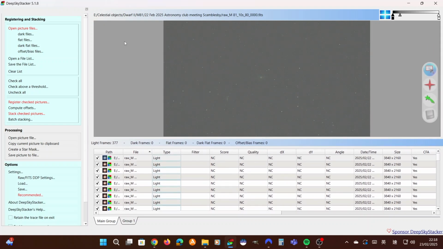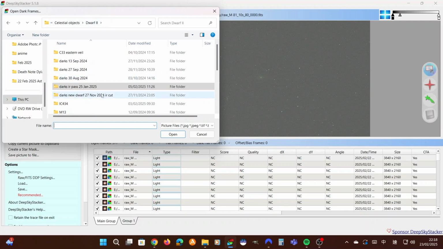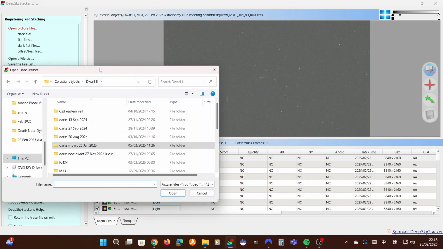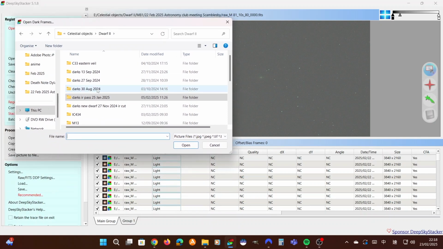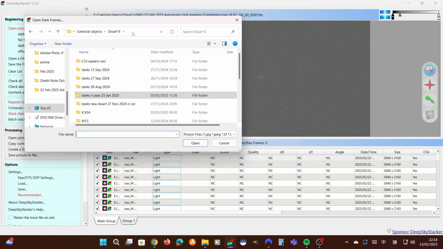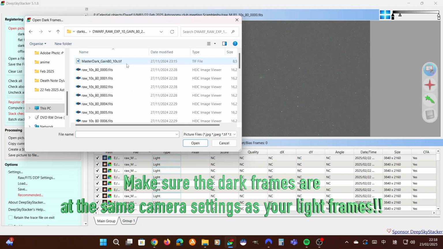So before I go any further, I will add some dark files as well. Dark files are basically the frames that you stack together with the light frames, which is the photo of the star, the galaxy, or the nebulae that you've taken. The dark frames stack alongside the light frames for removing hot pixels, which I found pretty useful. So this is the dark frame that I took earlier on. I can still use it.